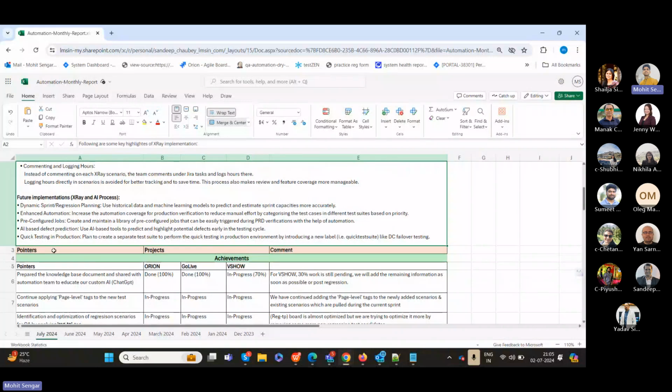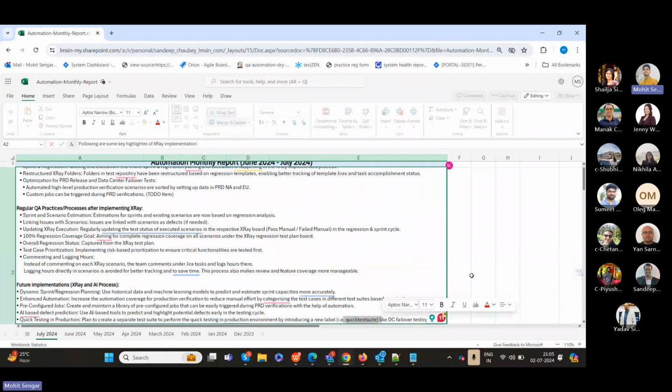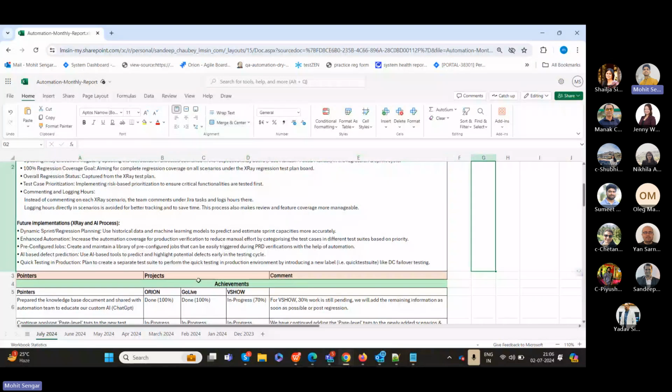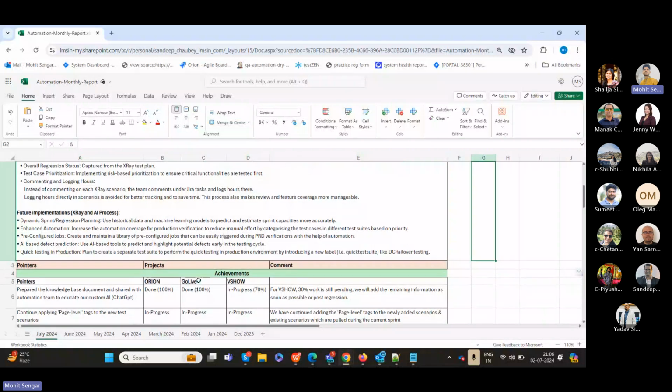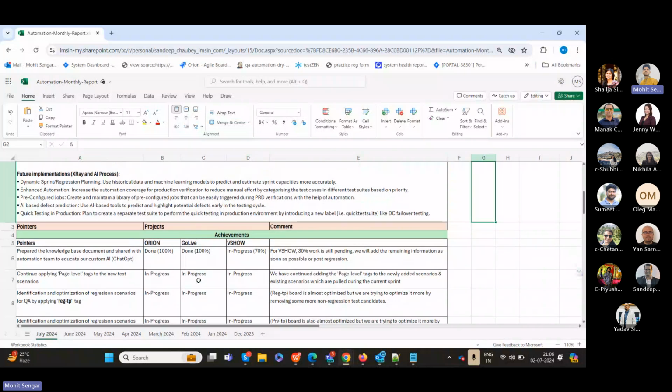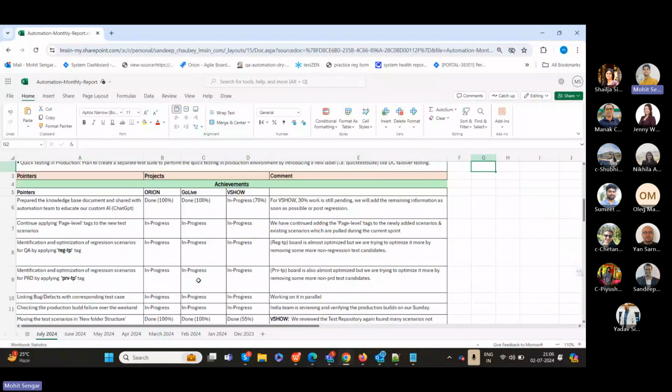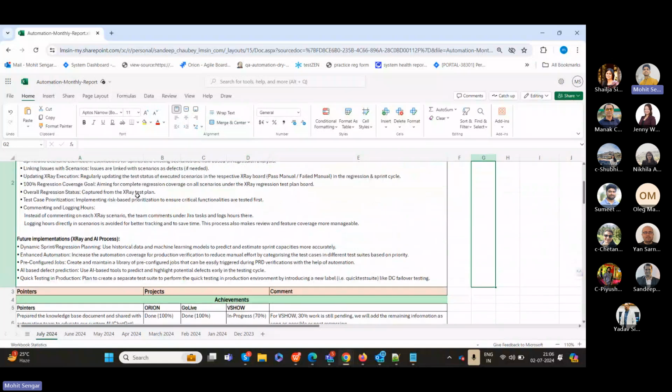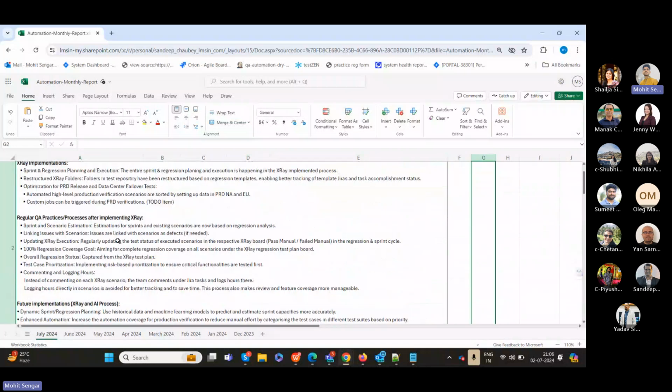Then quick testing in production: as we talked about, we are going to introduce some labels with a quick test suite, with fewer test cases that are very high priority and critical and have good coverage of the main features. Then we can shortlist those cases, and we have started with this. That's about the X-ray and AI things that we have worked on and are going to work on.